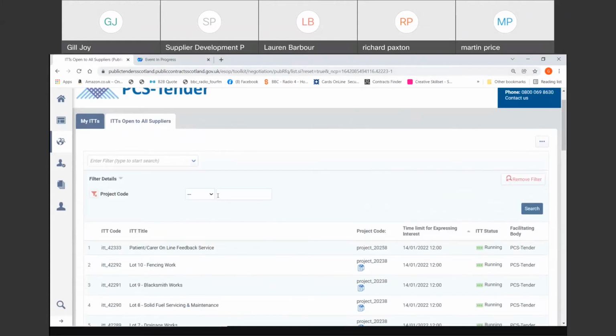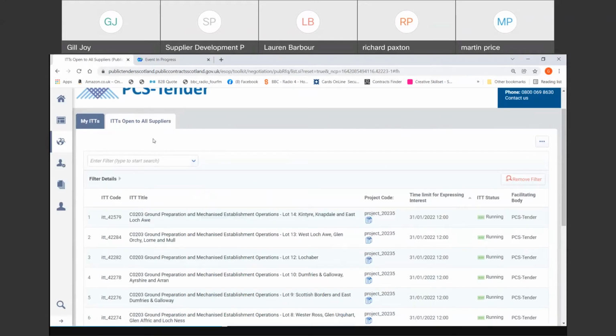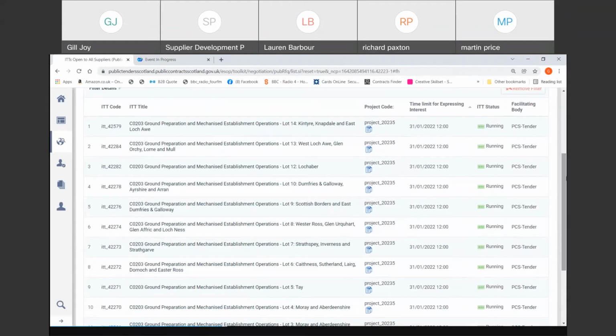choose the project code, click on contains, and in the PCS notice, they'll have given you the project code, which in this case, and you can make a note of it, it's on the slides as well, by the way, so you don't have to go back to PCS, is 20235. Search button's over here. Okay, and it's now brought up a whole list of the different lots.